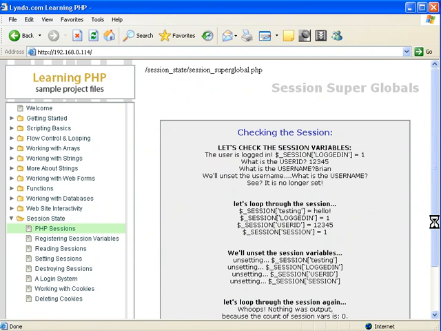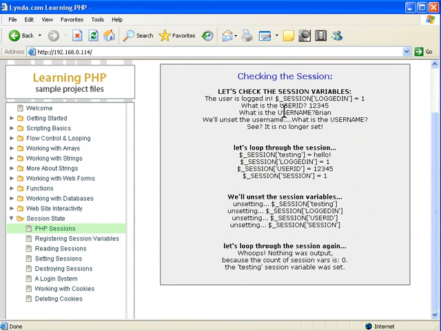And then when we look at the examples, you can see basically what we're doing here. You can see that we're logged in, we loop through the session variables, we output them here, and then we unset them as well. And then when we try to loop through them again, we can see that, whoops, nothing is set, because the session count is going to be 0. And that's because we unset everything. So you get the idea.